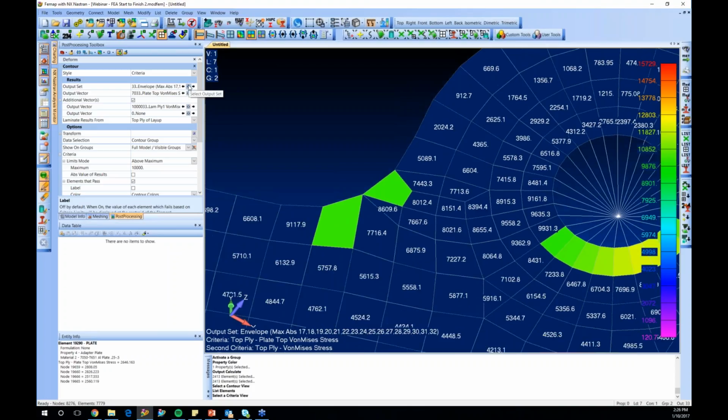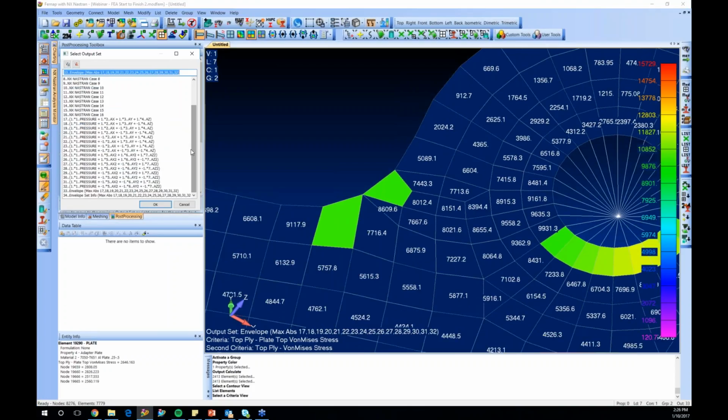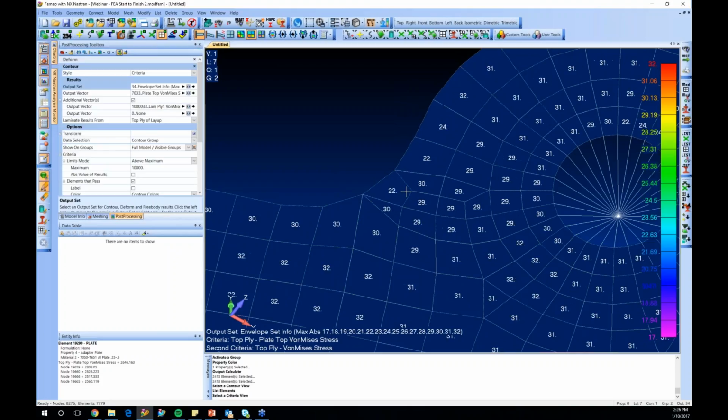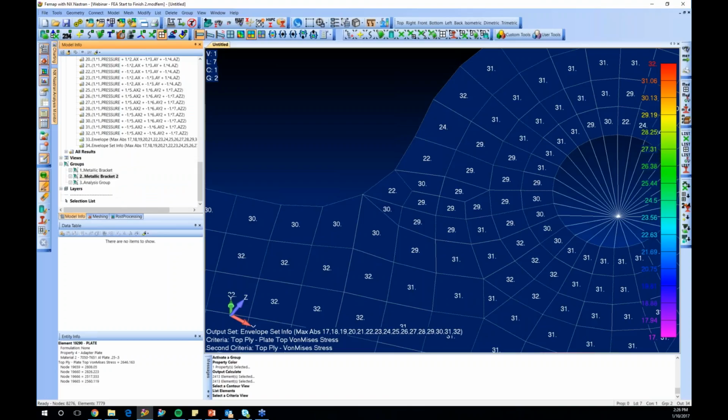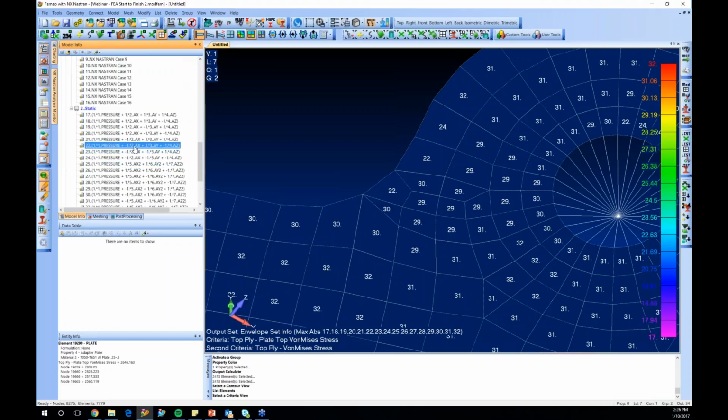And another powerful thing about this envelope is when you're looking into it and you found what your failure things are, you might want to know what causes it. But when you created the envelope, you also get an envelope set info. And that is what load cases drove that largest value. So here you've got 22. So if you go over to your results, 22, now I know that it was this combination that created that maximum load.